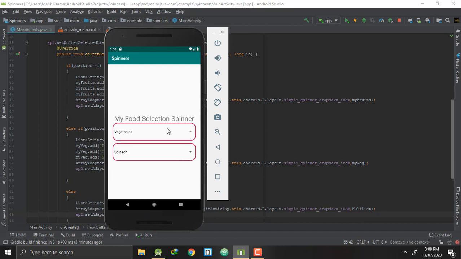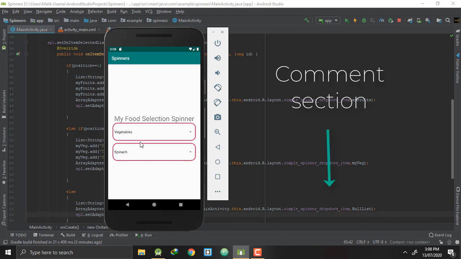Now I have a small question for you guys: how to change the color of our text inside the spinner. So you can figure out the answer and write it in the comment section.